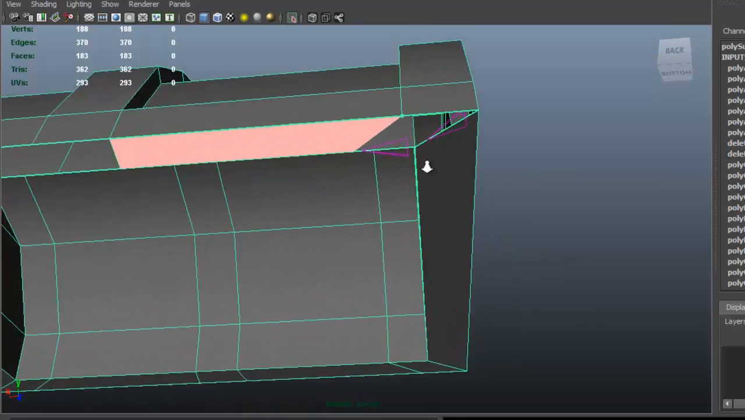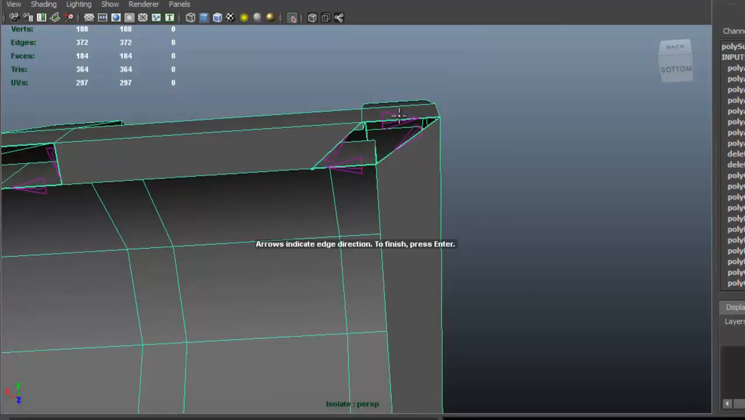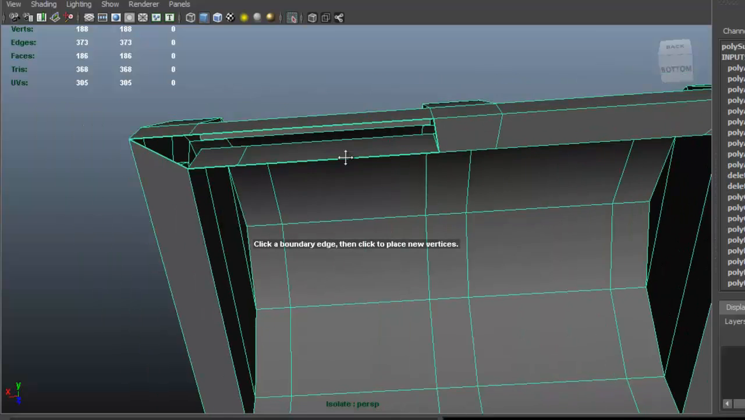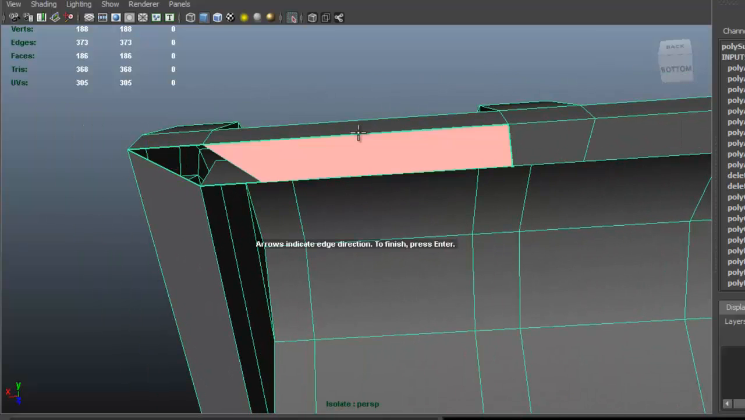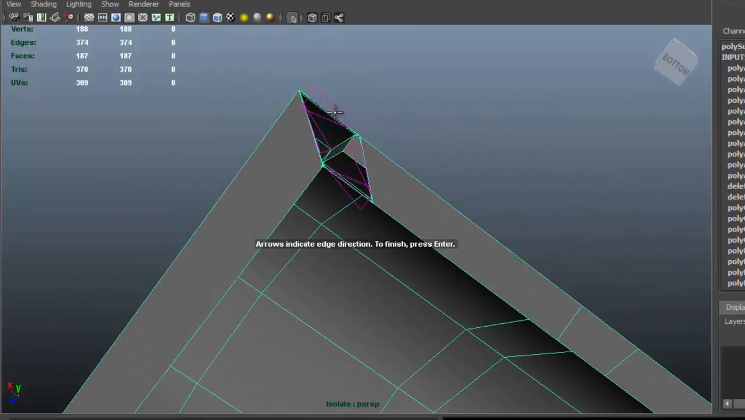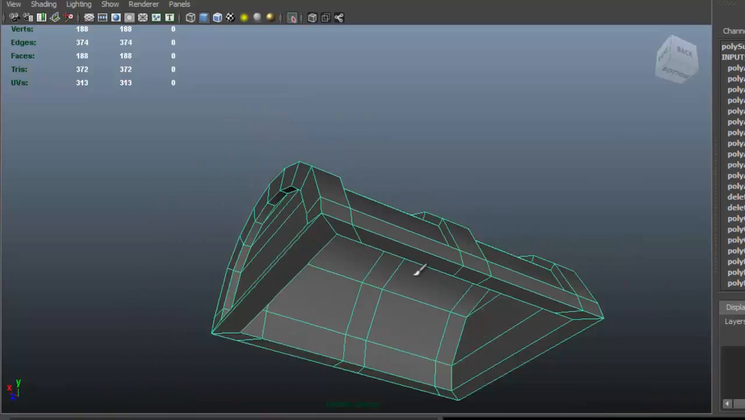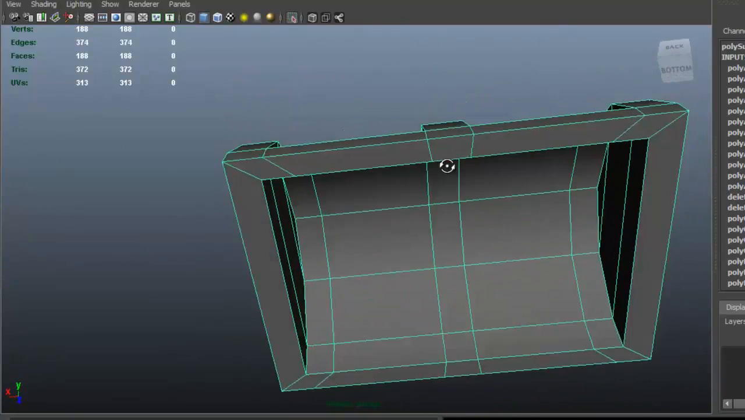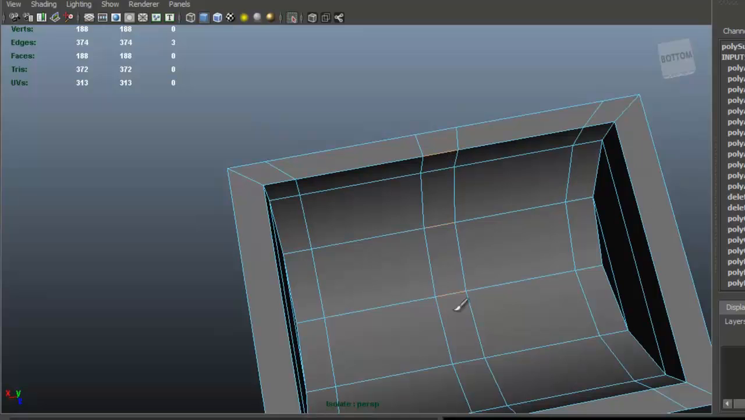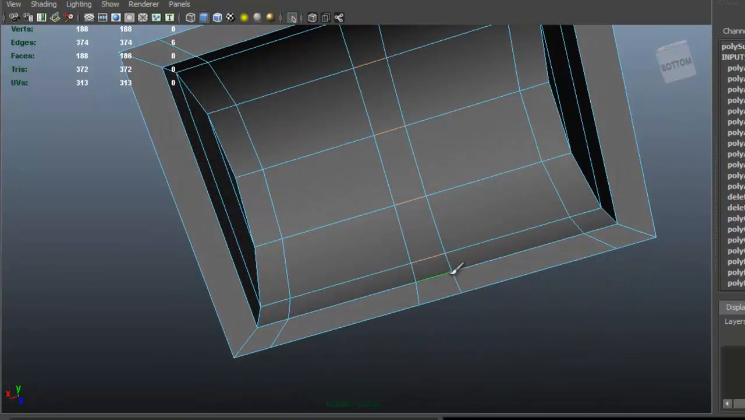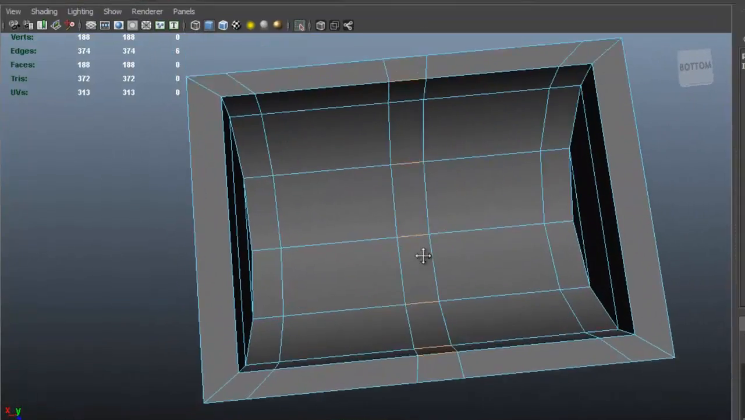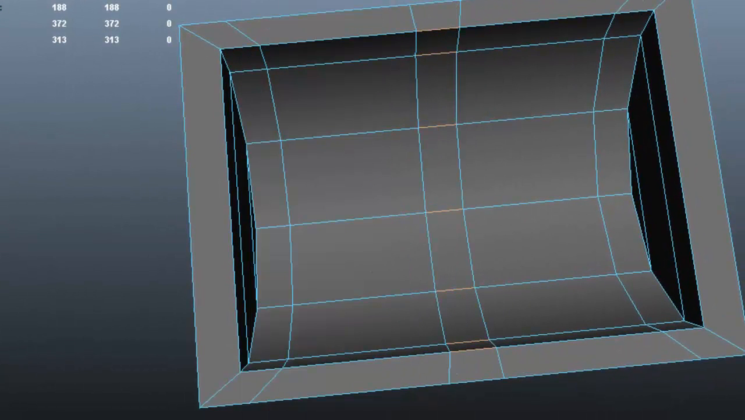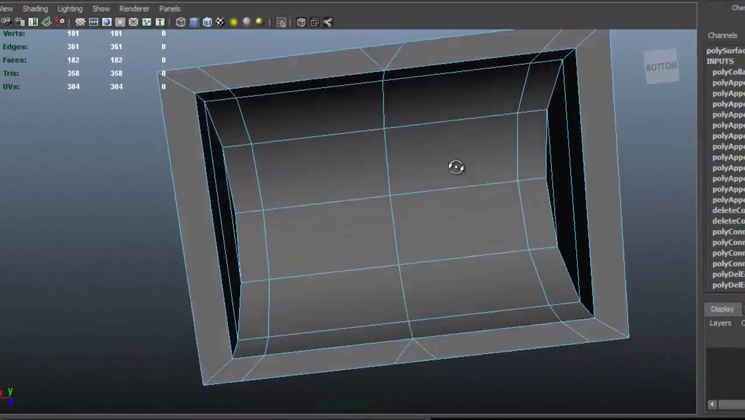So we are almost done with the modeling process, and then later we're going to check if we have maybe n-gons that we might need to fix. And so now I want to get rid of the middle edge that's in the inner part. I'm going to select the edges in the middle. And I'll go to Edit Mesh, Collapse. It looks like I forgot one of the edges. Let me undo and select it again. Go to collapse, and there we have it.